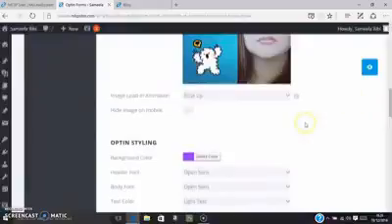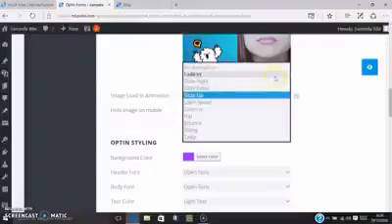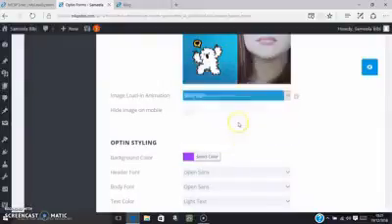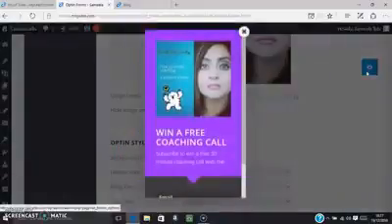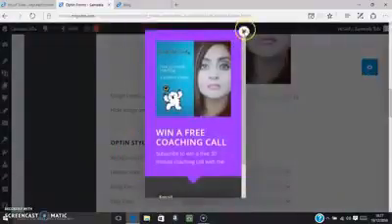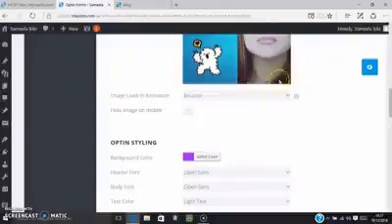Okay, we can do an image loading animation. There's just so many different animations here. Let's just choose bounce, preview it. Oh, that looks good. Okay, we'll keep that one. You can choose any animation.